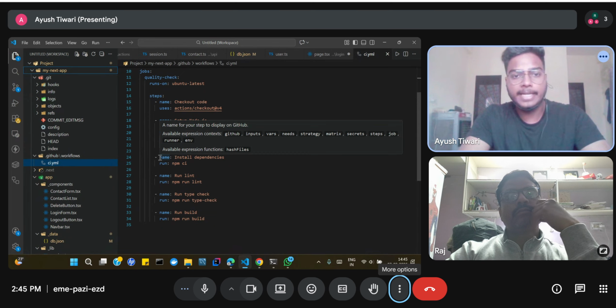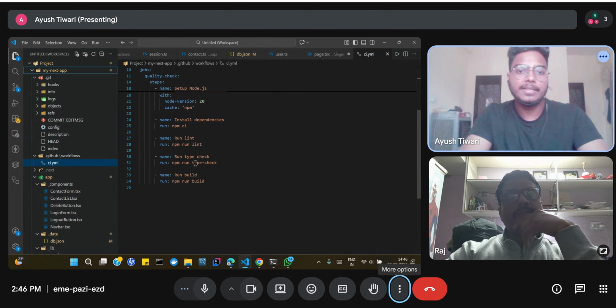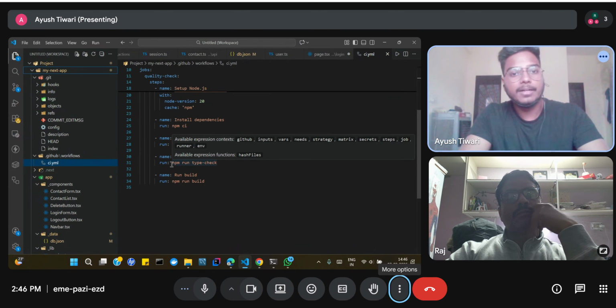The next thing is it will install all the dependencies. Since this project comes with multiple dependencies, like installing Tailwind CSS and the React folders, it will install all the dependencies required through the command npm ci. Next, it will perform the lint check, and the code for this is npm run lint. Next, it will do the type check, and the code to run is npm run type check. Next is the build, npm run build.